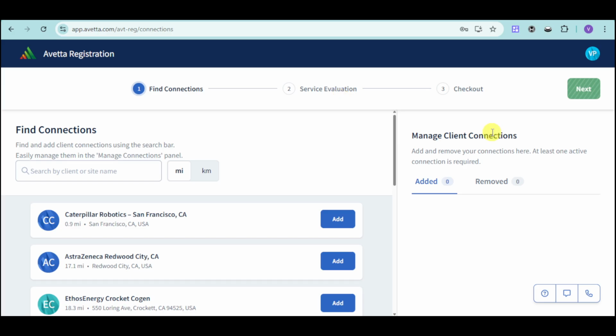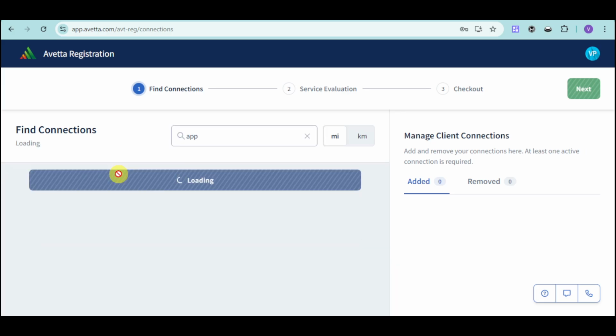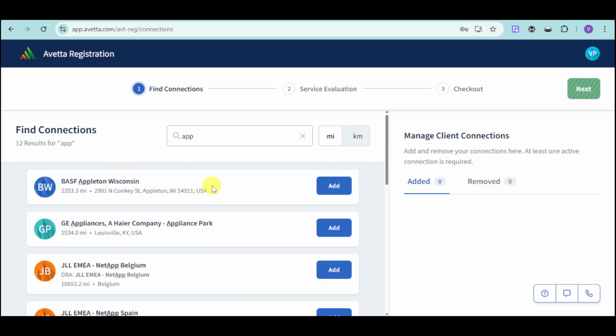For this case, we can manage client connections. So here we have some clients that we can add. If you have specific clients, you can head over and then search them right here. So for example, let's search in here for actual options. You can input right here the name of the contractor, and then this will search for that.